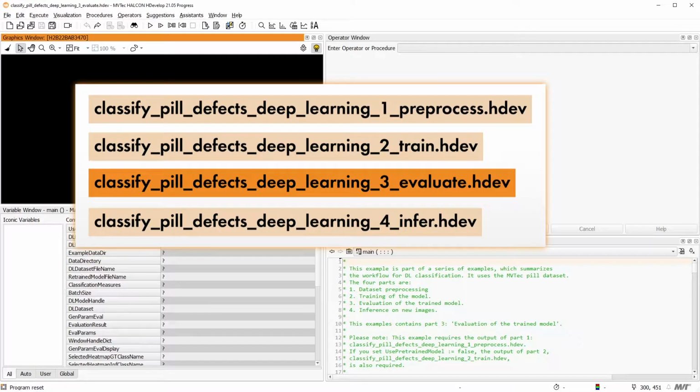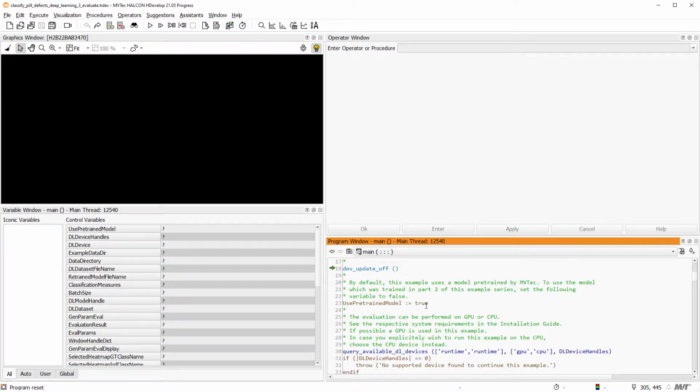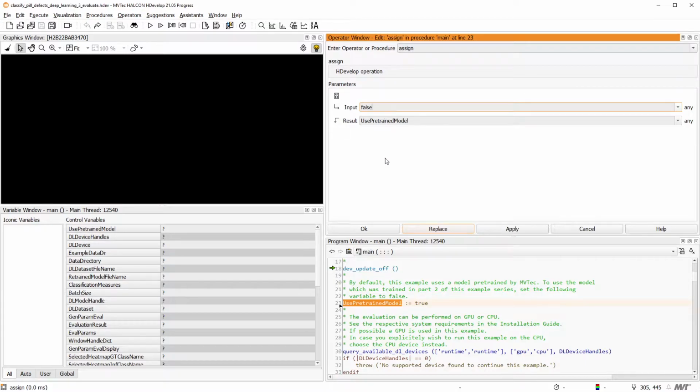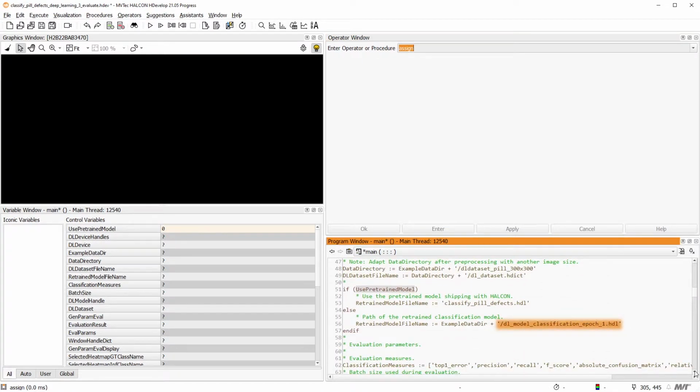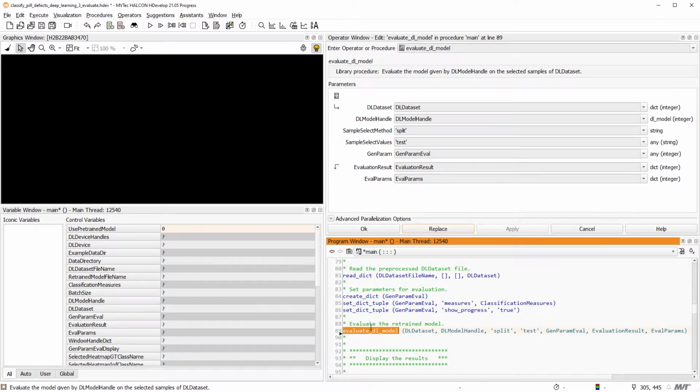For this video, I adapted the third example in this series on HALCON classification. In the example, you can use either a model that was pre-trained by MV-Tech or a model you trained yourself, usually with the previous example. For this video, we use a model from a training with only one epoch that doesn't perform very well. The example basically executes the procedure evaluate DL model and visualizes the result.